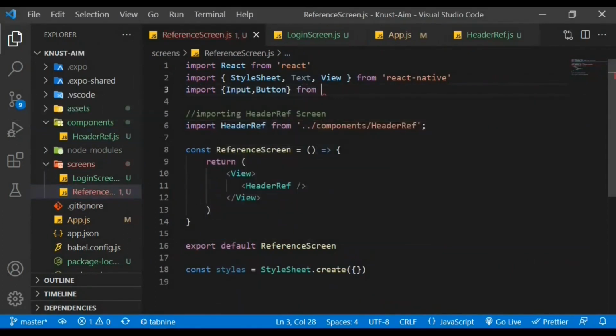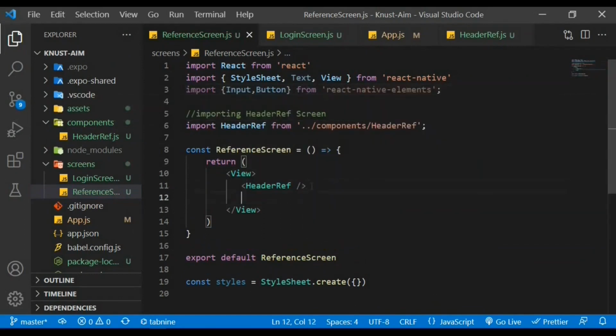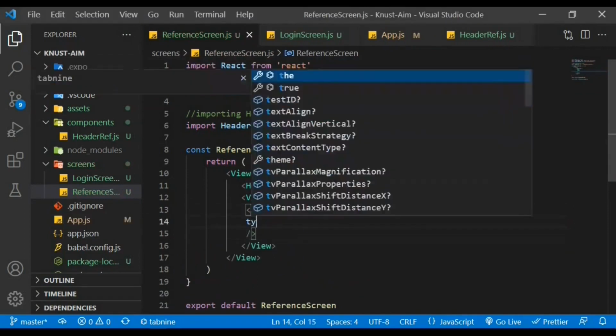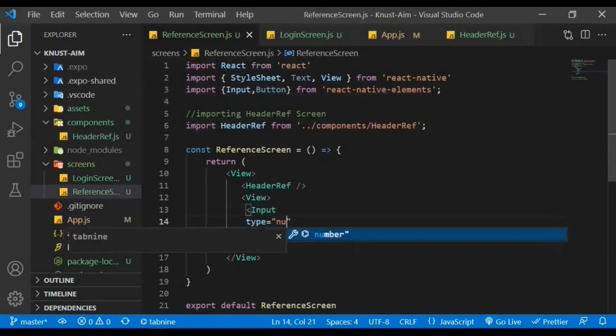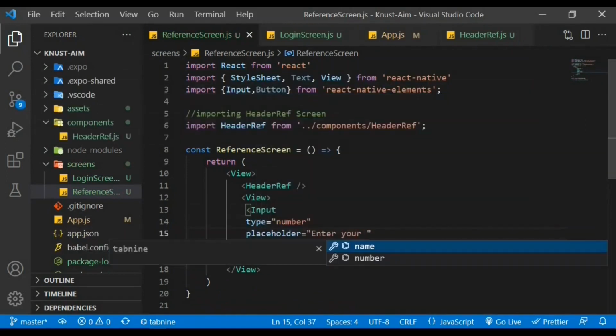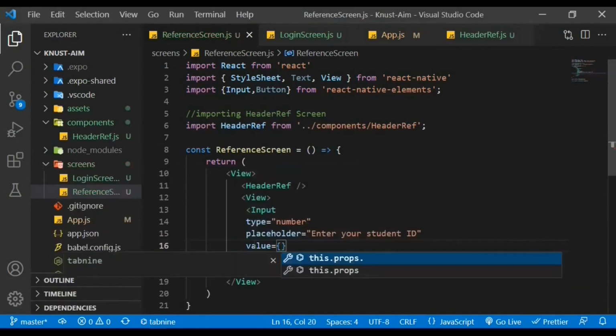Let's import the Input and the Button from React Native Elements. So beneath the header, we need to specify a view. Within that view, let's return the Input as a self-closing tag. So in here, the input has a property of type. So let's specify the type to be a number, since the user will be entering the reference number, and also a placeholder which says "Enter your student ID". It also has a property called value. So let's give the value as studentID.